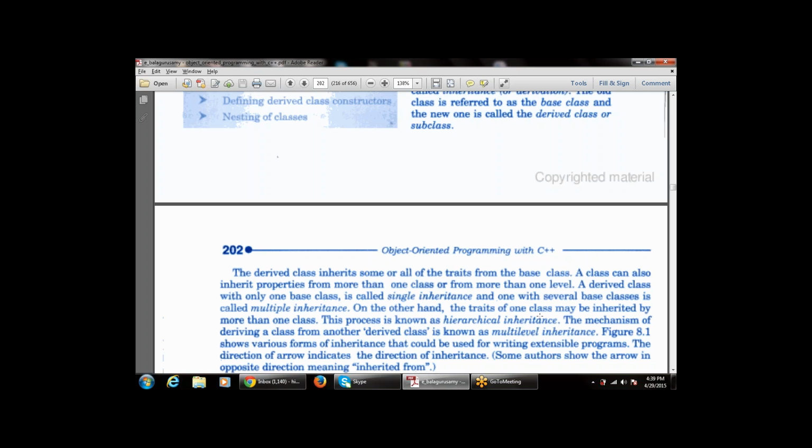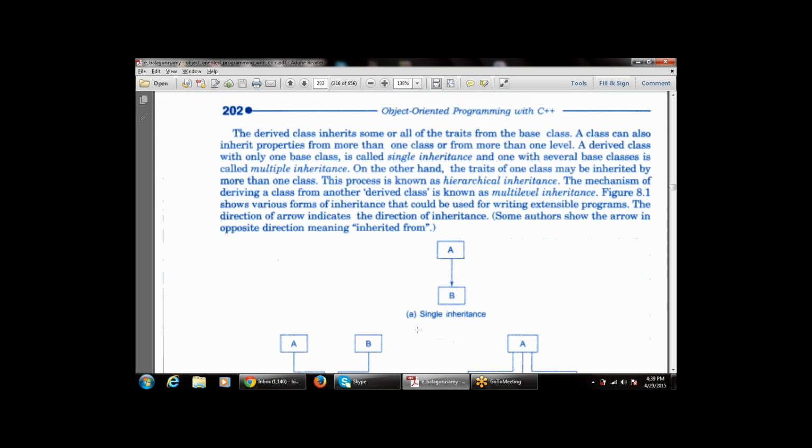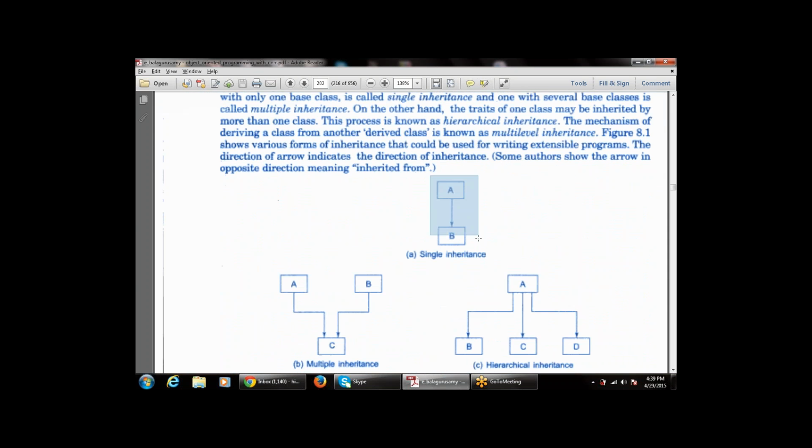So these different levels of inheritance will be studied in detail. That is hierarchical, multi-level, and various directions, that is the direction of inheritance, inherited from. So these are the various terms that are also used in this chapter. Now this is an example. These are the various types generally. We will discuss them one by one in detail.